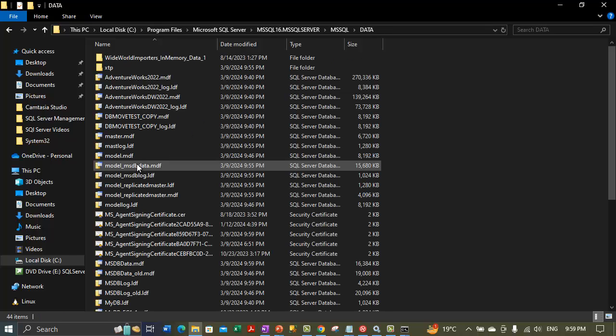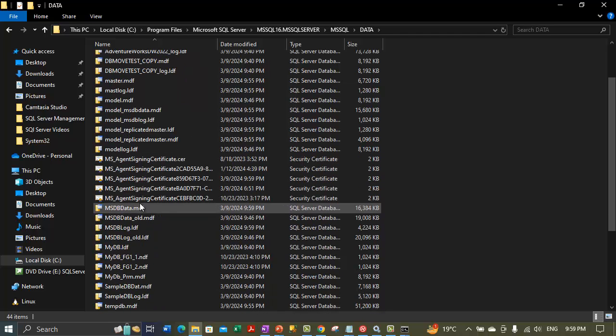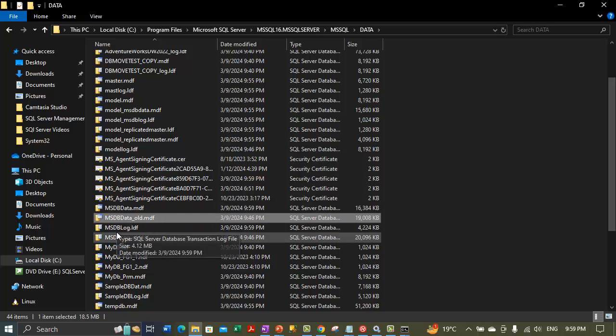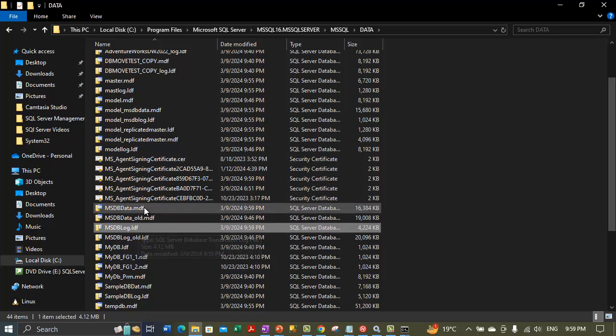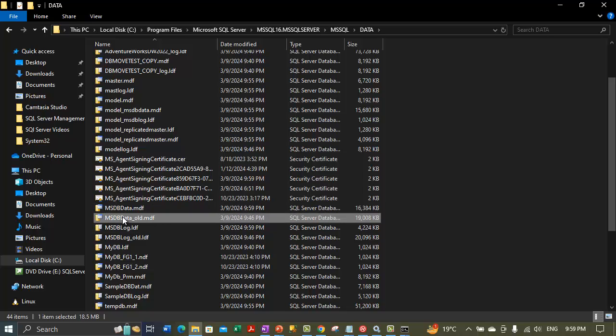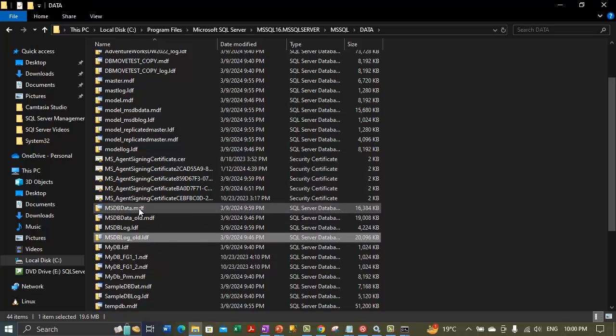If you go into the data folder, it is sorted by name. What we'll see here is MSDBData.mdf and MSDBLog.ldf. These are the new files created today, as seen by the timestamps, and these are the old ones I renamed just a few minutes back. So we have new files created, right?